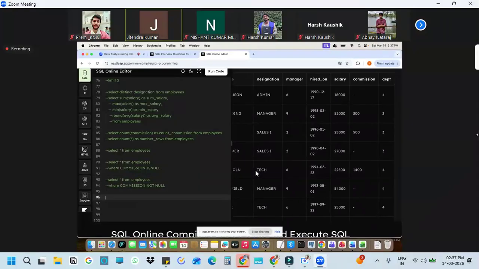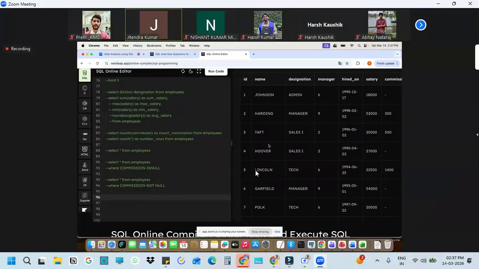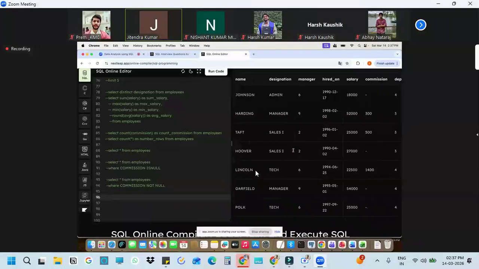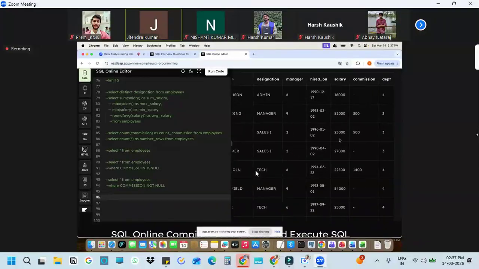You can think that there are multiple people in different designations, right? For example, sales one has two people, Taft and Hoover. So what I need is the average salary: 25,000 plus 27,000, divided by two. So how to do this? This can be easily done using the group by function.